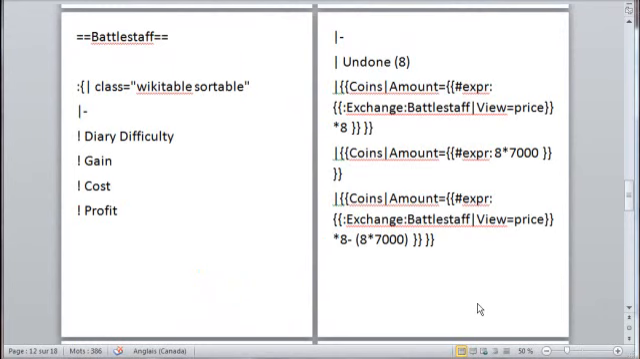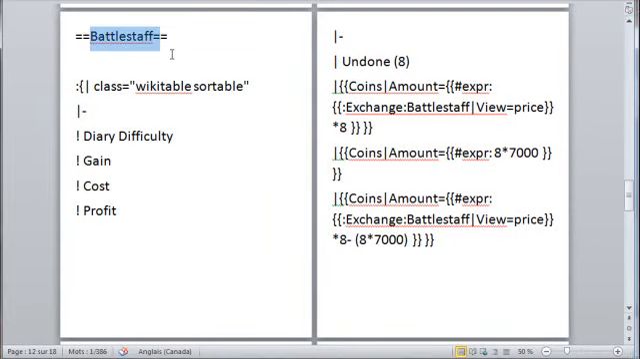Okay, so let's take a look at a real calculation that I've made for my daily events money making guide. So it will be about Battlestaff. This is a quite simple calculator, so it's great to learn from it. So the first column, well, the column header is diary difficulty. Then it's gain, then cost, and profit. So for example, the first row, the first column of the first row is Undone 8. So this is for the diary difficulty.